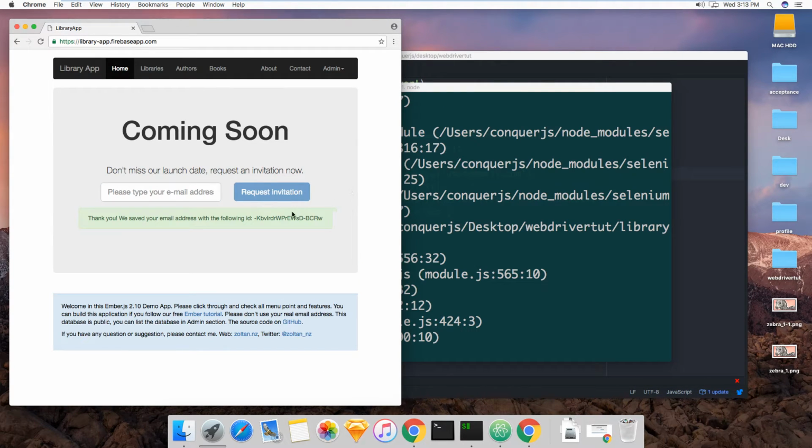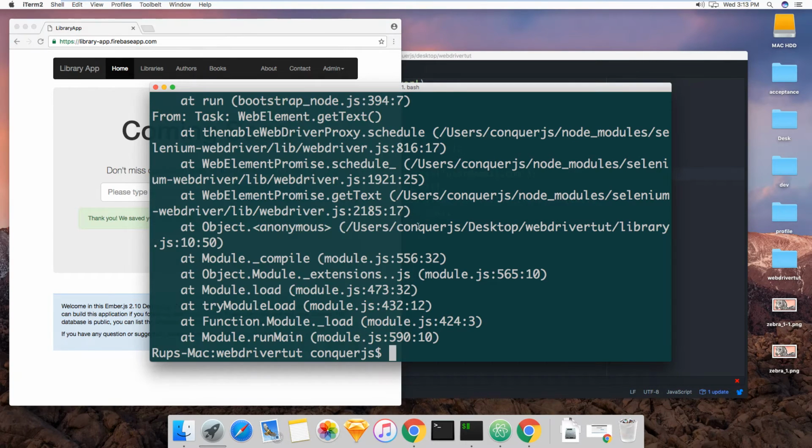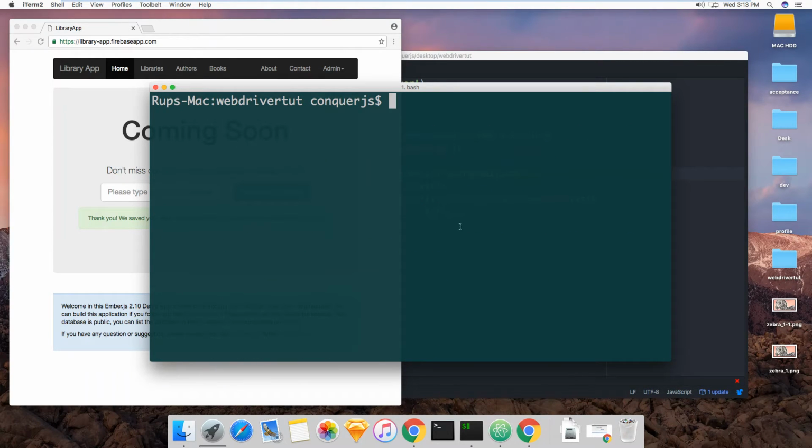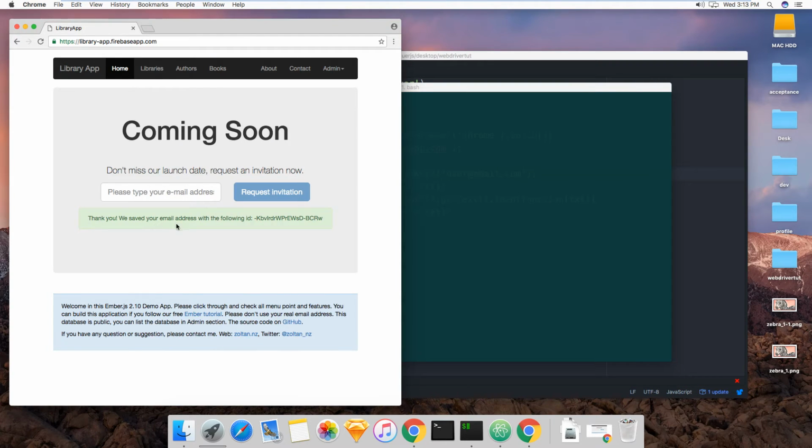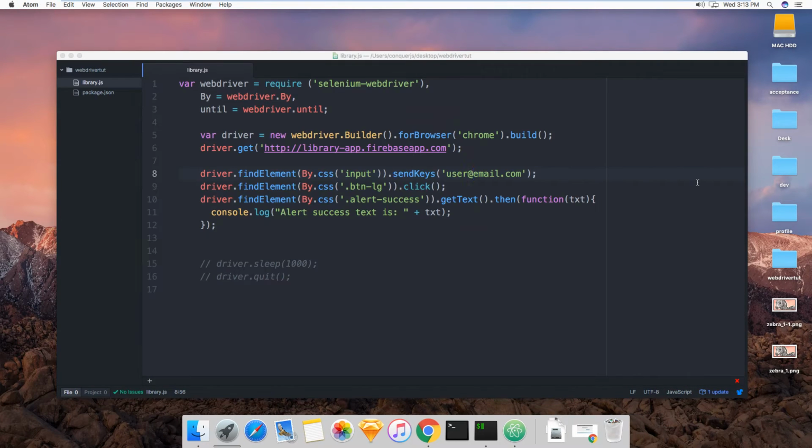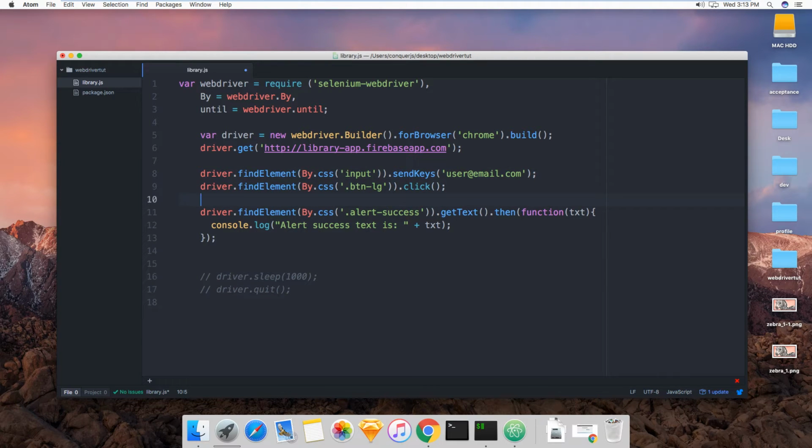All right, so everything worked, but again, when it tried to find alert success, it did not appear immediately. It took almost a second, so it freaked out and it threw an error. But that's okay, WebDriver, because we have Driver.sleep to the rescue. Driver.sleep is how you can pause WebDriver.